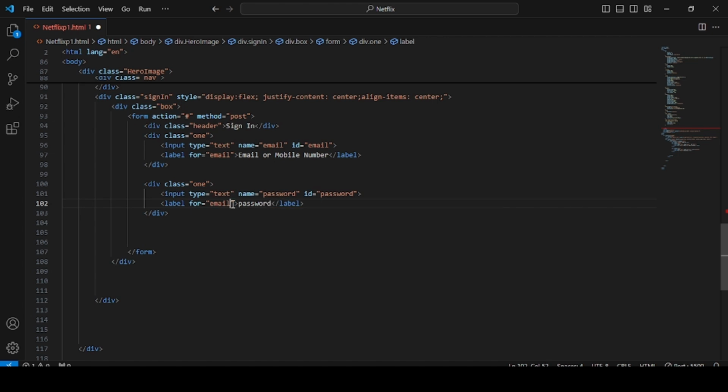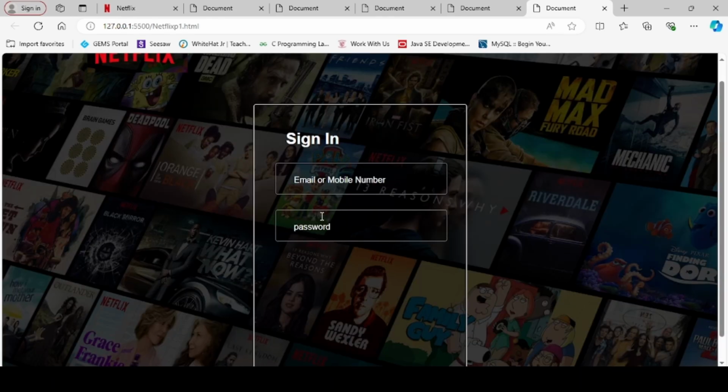And here the label, instead of email, it is password. Save. And so this is a password box. Next we need to create this button.